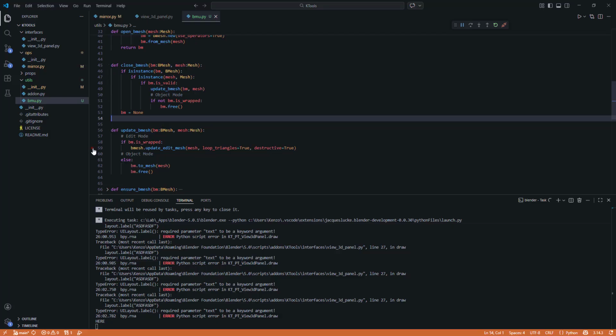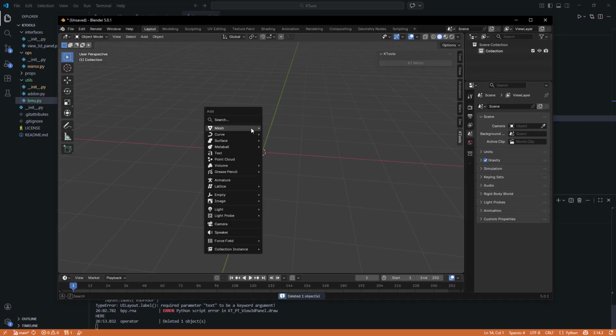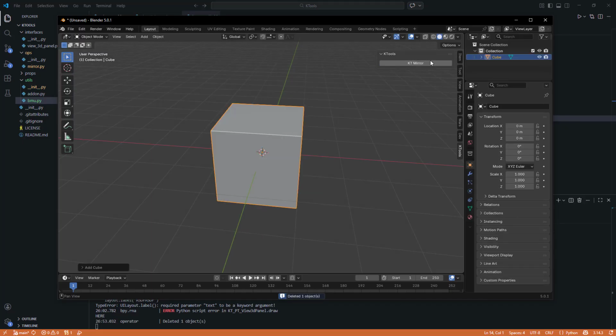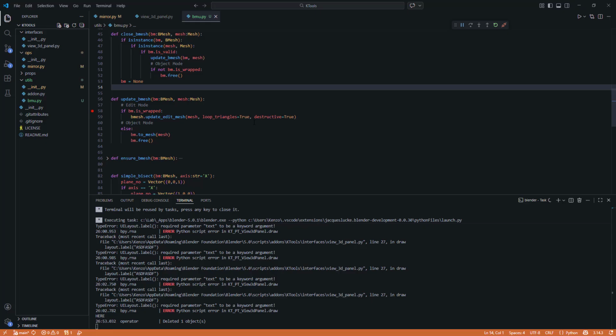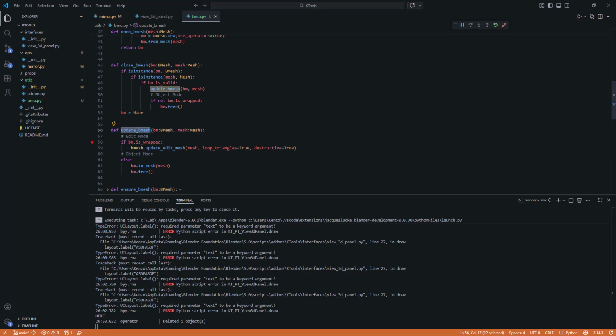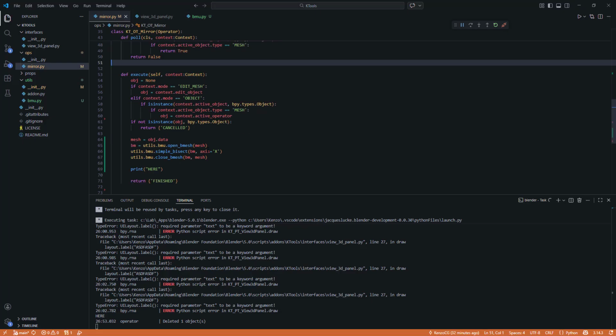I think that looks right. All right, we'll just break it right there. I never got to it. Update BMesh. BM dot is valid. Did I pass in BMesh? This is what happens when you go too fast on everything.